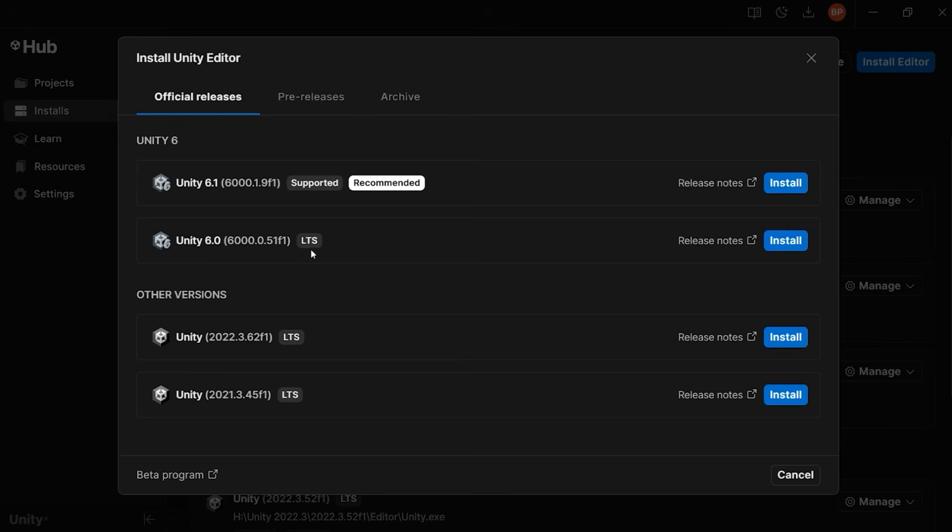It is the most stable version of Unity, but the recommended version is good as well. Also, you can download the previous versions that are still supported by Unity, for example 2022 and 2021, and they are LTS. You can press install, and the installation process is very easy. You don't need to go through a complicated process.